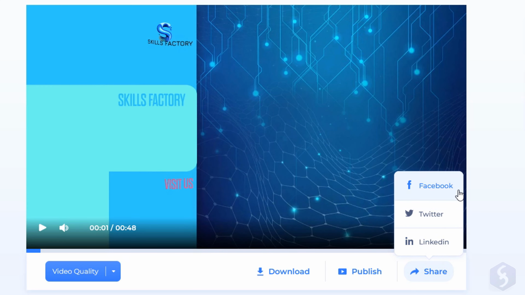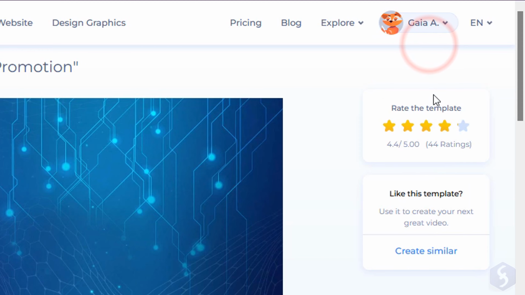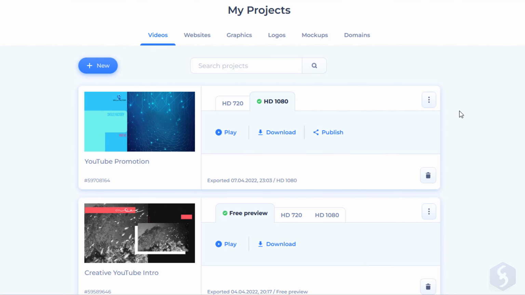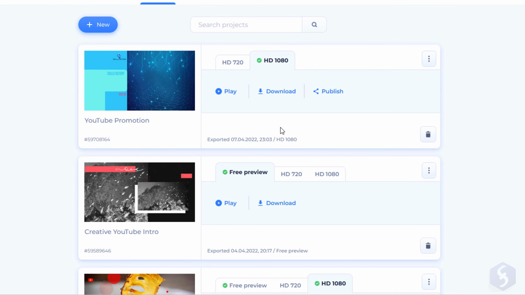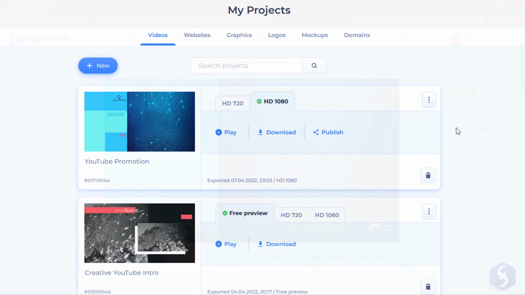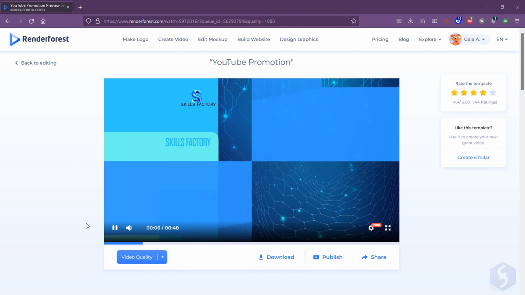Renderforest allows you to download the final video, publish it directly on YouTube, or share it on Facebook, Twitter, or LinkedIn. This video will be available lifetime in your account under the Videos section, among all your creations made in Renderforest. This is all you need to know about Renderforest.